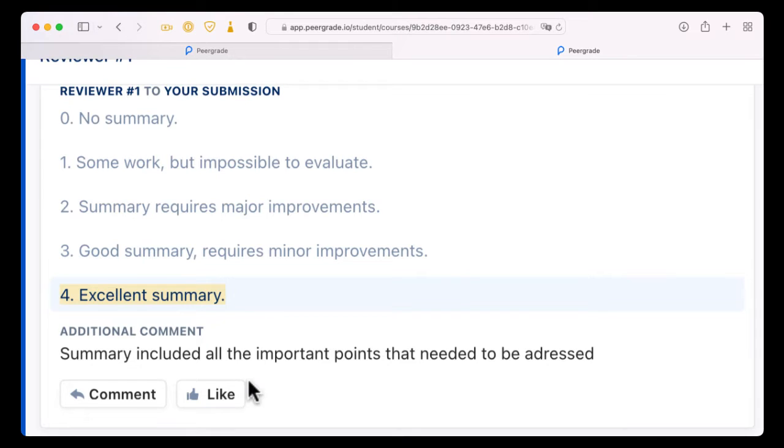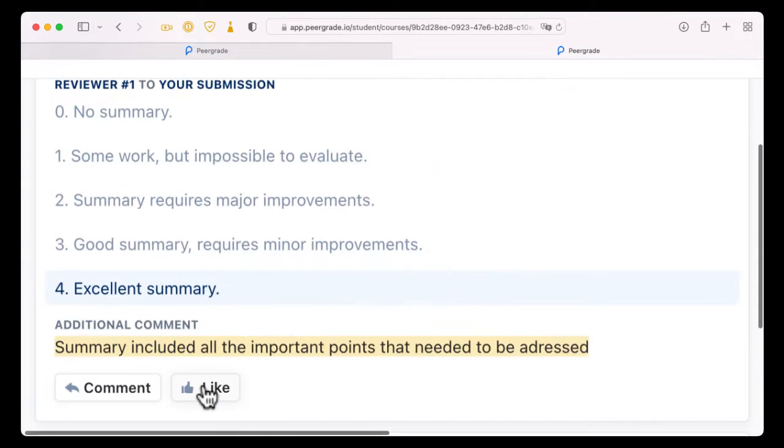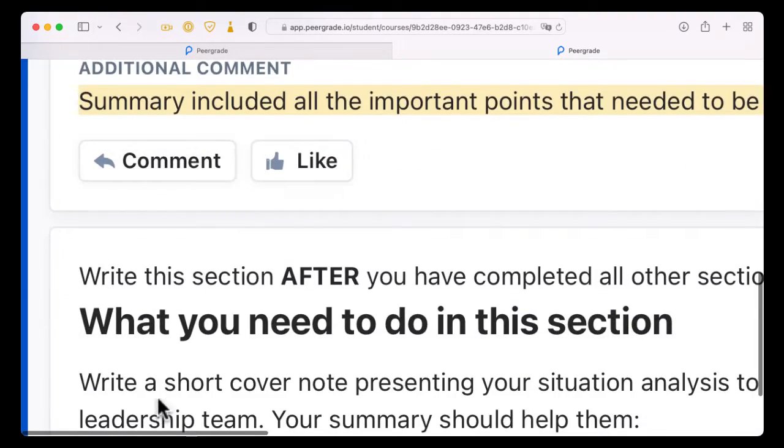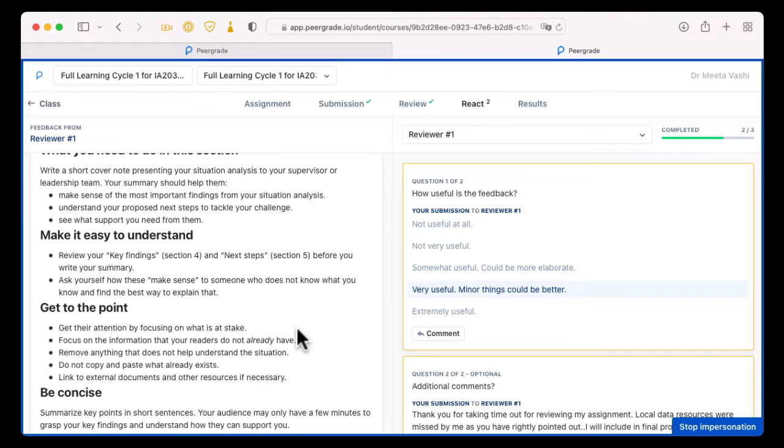That's not the point. It's an indicator. What matters much more is the additional comment. And here you can see this reviewer thought that the summary included all the important points. Great. Even if you get someone saying, excellent summary, you should still ask yourself, is that true? Was this reviewer just in a hurry? Whatever you get, if you do think that this feedback is useful, you can click on like. If you want to send some feedback to the reviewer, feedback on feedback, if you will, you can click on comment. But the important part is not to spend too much time discussing with your reviewers.